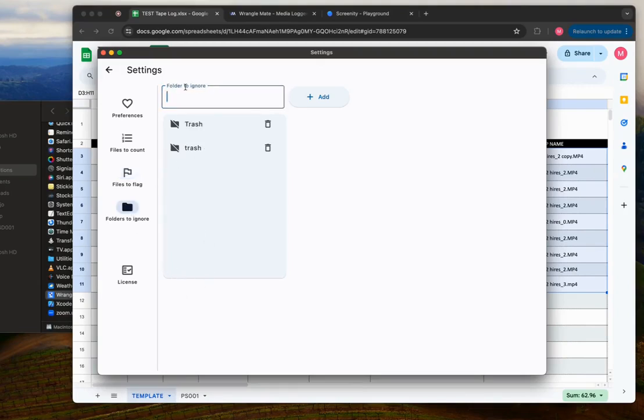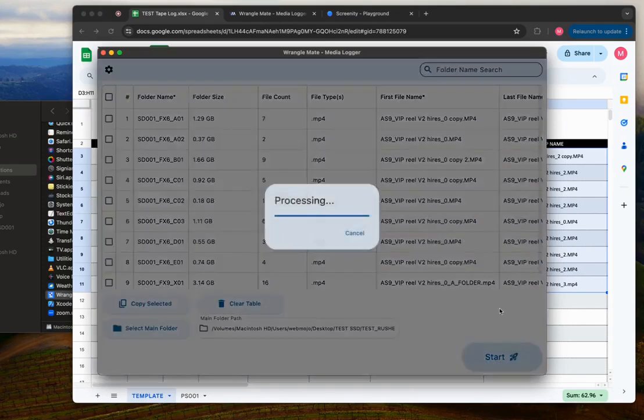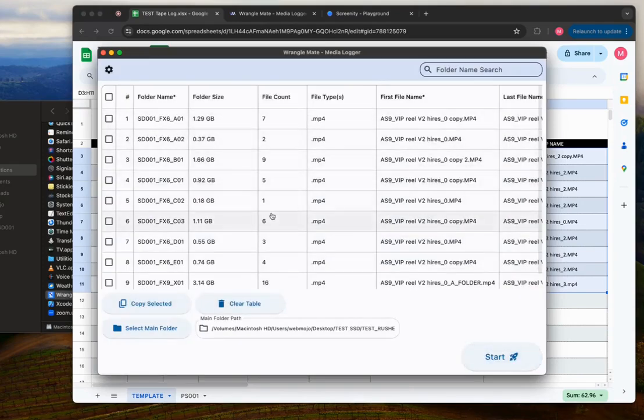Next up is folders to ignore. Quite often, you're not interested in any thumbnails, for example, or clips that are in the trash folder of the camera card. And here you can just specify folders to be ignored, and then they won't show up in the file count in here. Cool.